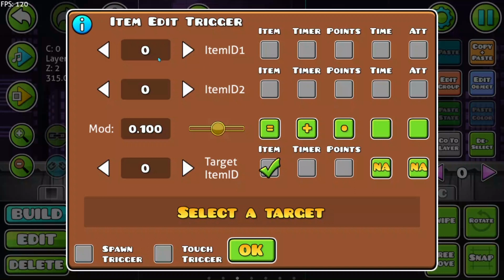That means if you hit this trigger, then the item ID you have set here will be changed to what you have set here. This is for now the basics. If you haven't understood it fully yet, it's okay, because now I really will explain it to you with examples.